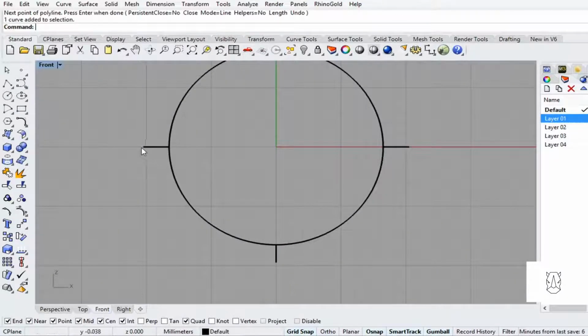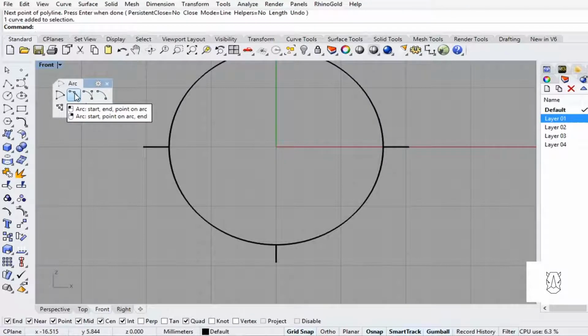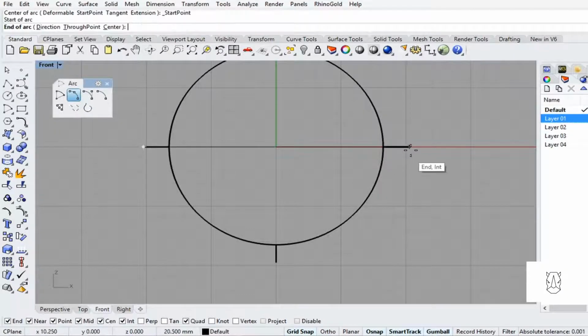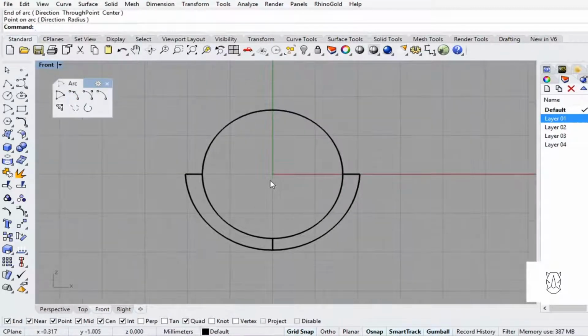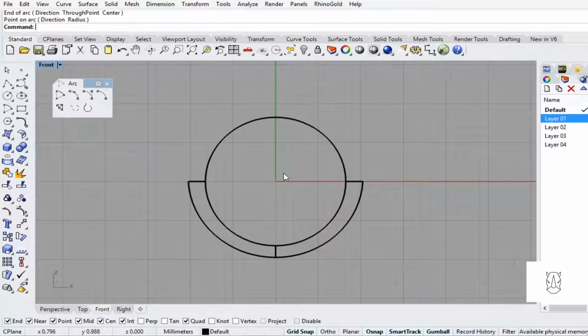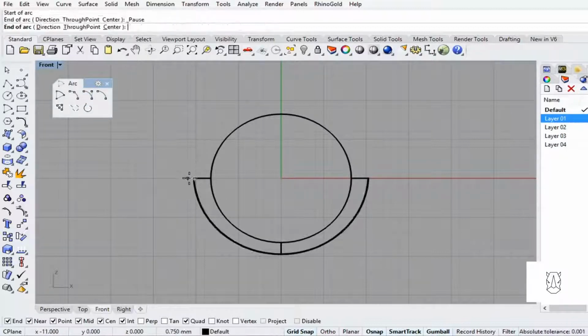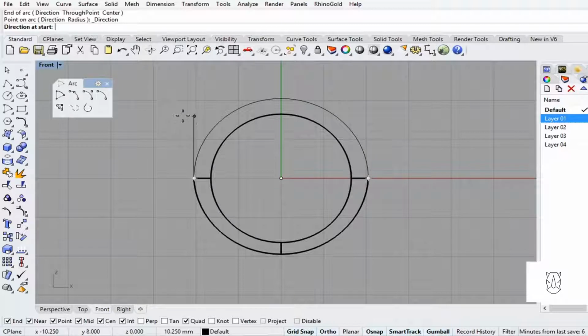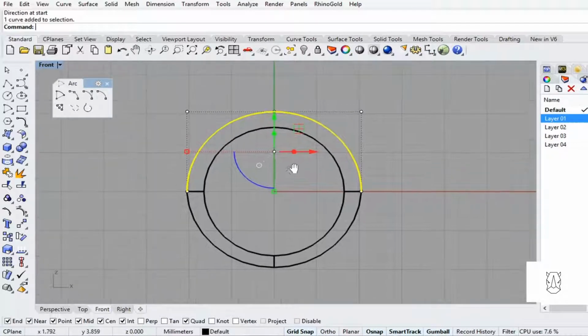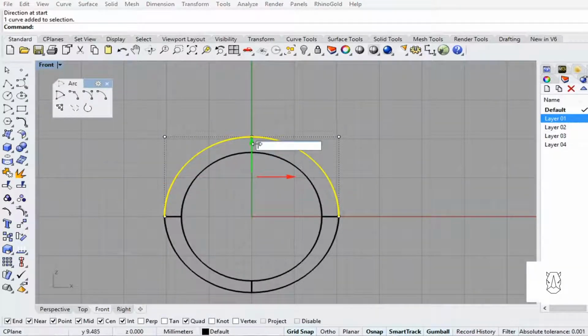The next thing is to create an arc between these three little lines. I'm going to choose arc, start and point on arc, and then I'm gonna choose this one to create kind of a half a circle. By holding down the shift key, you will draw the half circle here. Now we need to move this to top by just simply clicking on the gumball and typing 3.